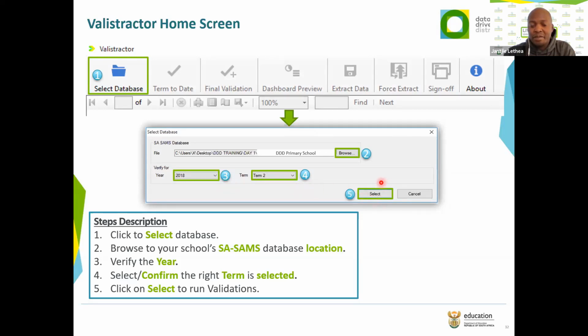By clicking on select, you are telling the Valistractor to validate, or to run the analysis, within the SCSIMS database for 2021 term 1, nothing else. Not term 2 because we're in term 2 now, but term 1. And then you click on select to confirm.